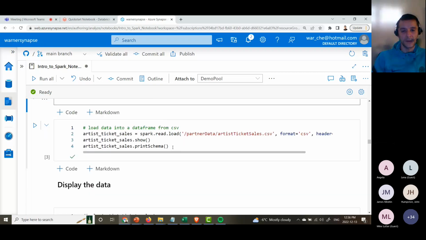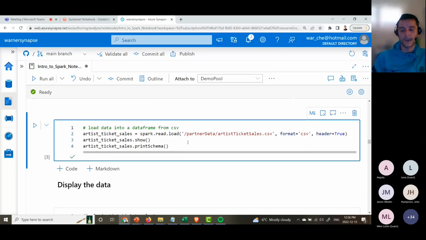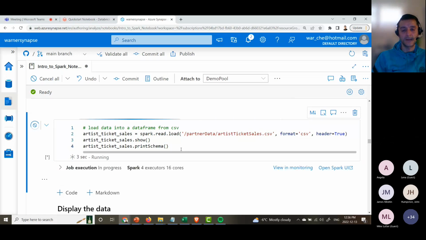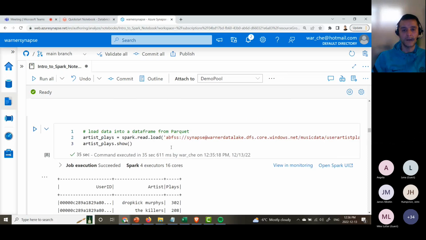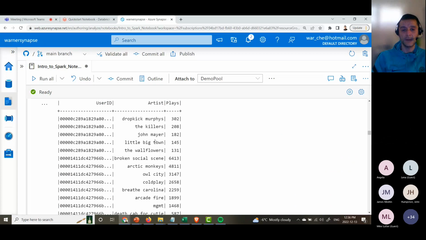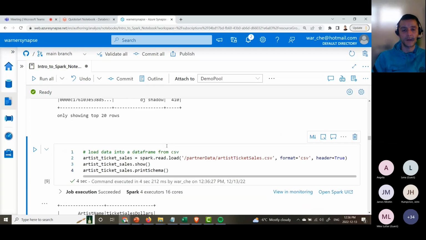Same as how I read it from Parquet, I can read it from CSVs, and the CSV parser in Spark is pretty good as well. If you don't provide any schema, it's just going to read everything as strings. You can say it has a header, we can do a show, and we can do the print schema, right? So you can do print schema on any data frame. Notice how in the Parquet, I didn't specify the schema either. Spark just supports Parquet, and it will figure out what the types are.